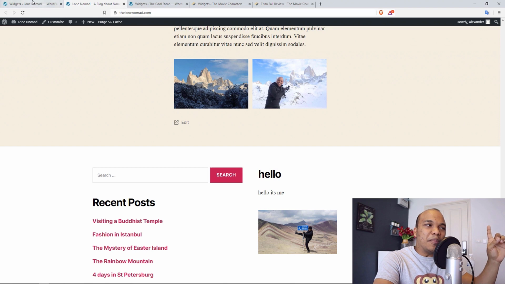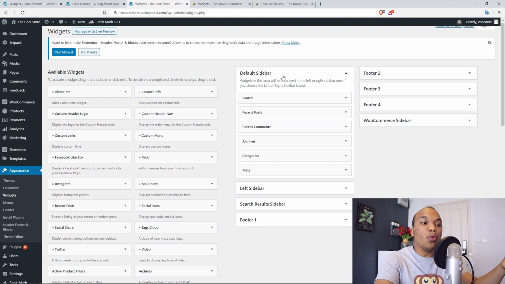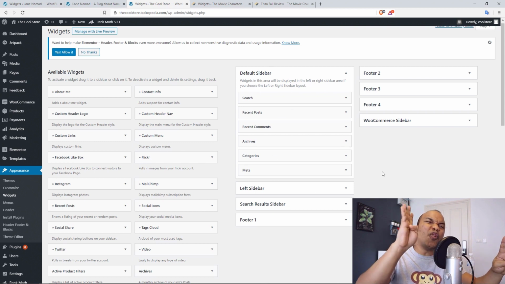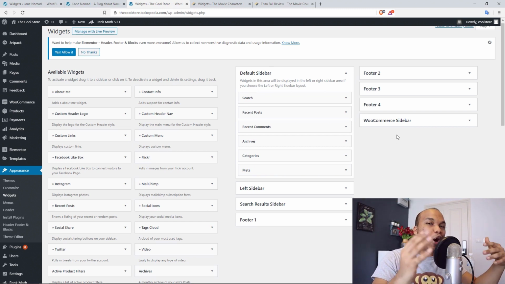So keep in mind that, again, the theme that you choose will determine the number of sidebars that you have access to. Let's take a look at another theme. This one is the Ocean WP theme. Now, this one has a default sidebar. It has a left sidebar, a search results sidebar. It has 4 sidebars in the footer. It also has a WooCommerce sidebar. So a lot depends, again, like I said, on the theme that you choose.